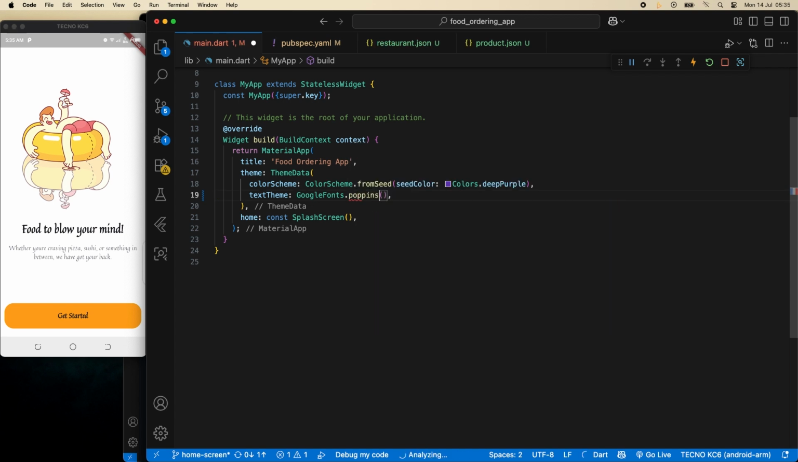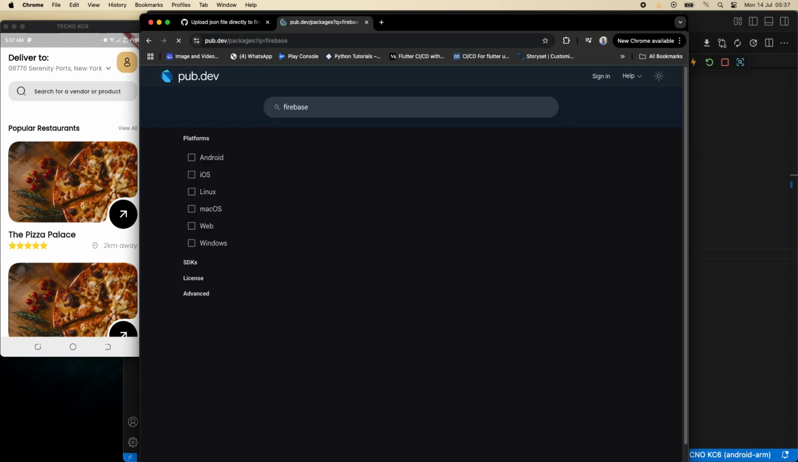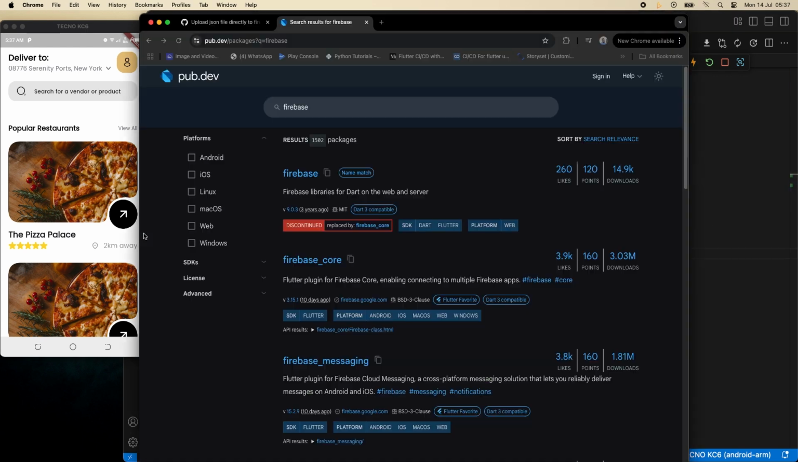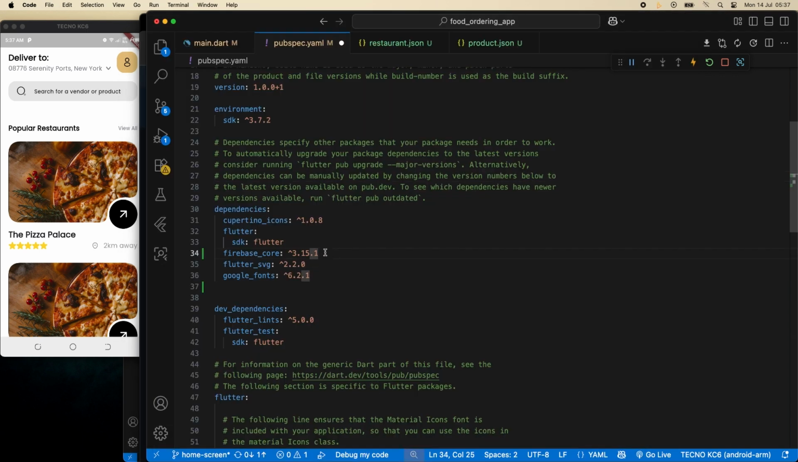First, we'll change the font to Poppins because our previous fonts don't really match the style on the Figma file. After that, we'll be adding the Firebase packages. The first is the Firebase core, which is required for all Firebase services. Next, we'll be adding the Cloud Firestore package.